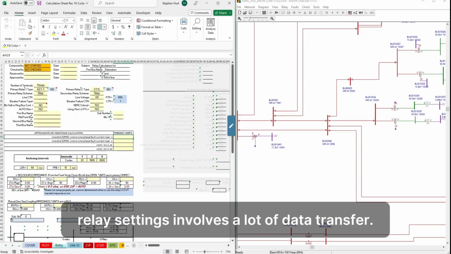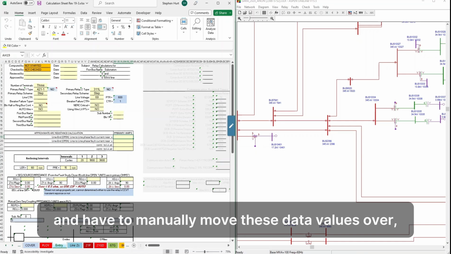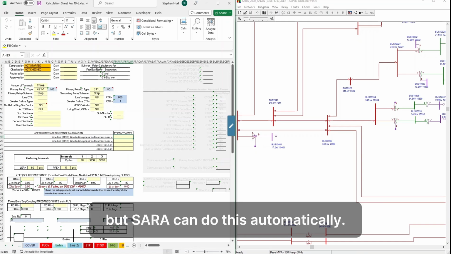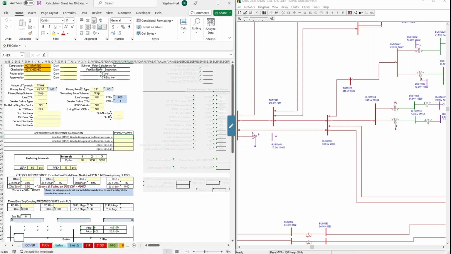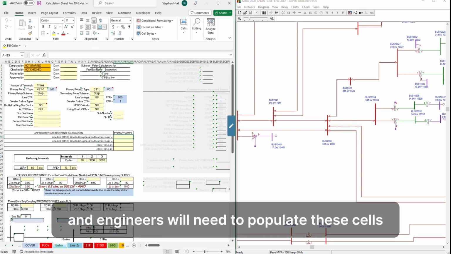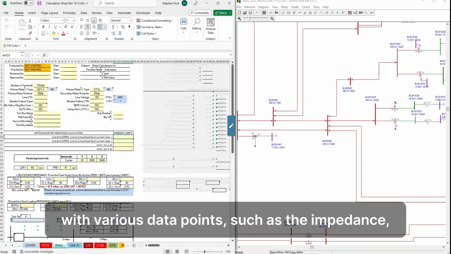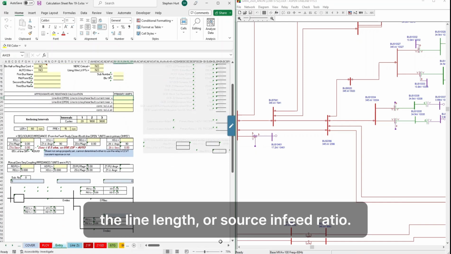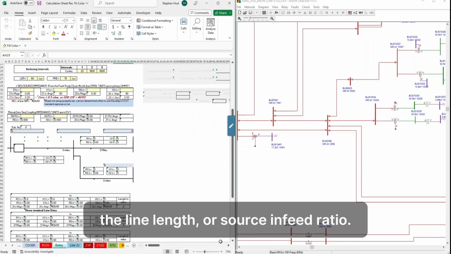Calculating relay settings involves a lot of data transfer. Ordinarily, engineers use an Excel workbook and have to manually move these data values over, but SARA can do this automatically. You can see here in this Excel workbook that there are a lot of cells, and engineers will need to populate these cells with various data points, such as the impedance, the line length, or source and feed ratio.